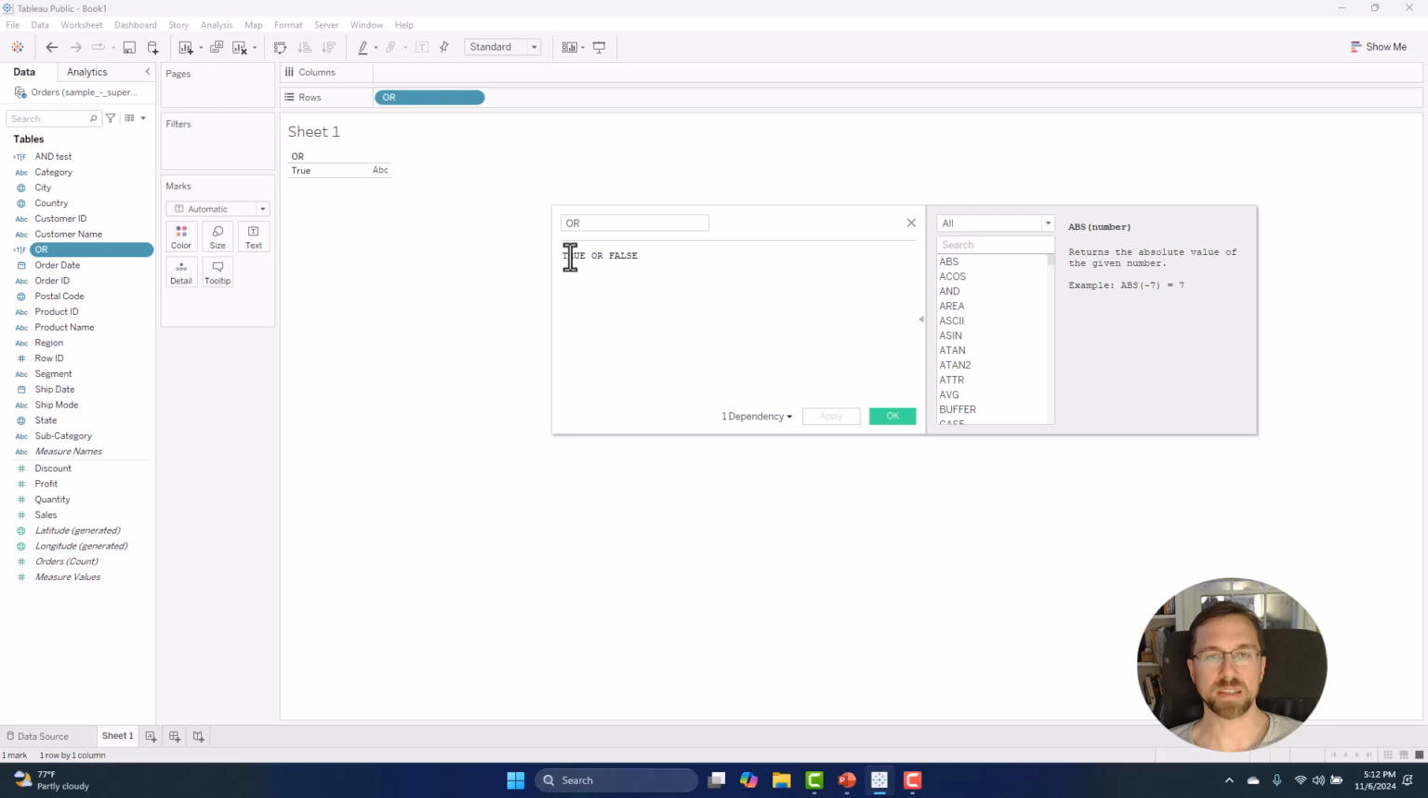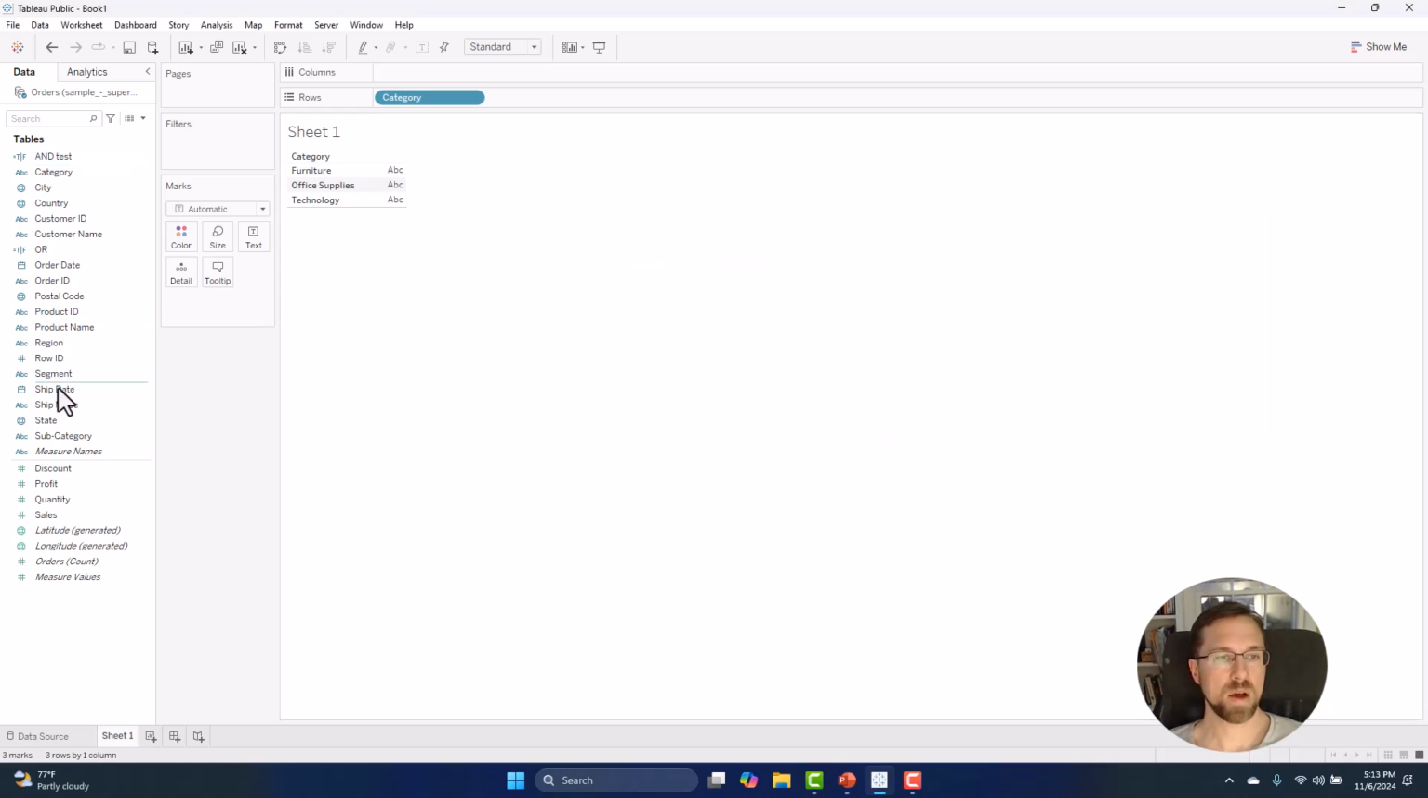Let's use a more interesting example where I'm not just coding in the Boolean values, I'm actually putting some kind of expression here. So I'll do when segment equals home office, actually it needs to be uppercase, Home Office, or category equals, what are the categories? Don't quite remember, so I'm just going to add them in. Category equals furniture. So this will give me a true when either the segment is home office or the category is furniture, or both.